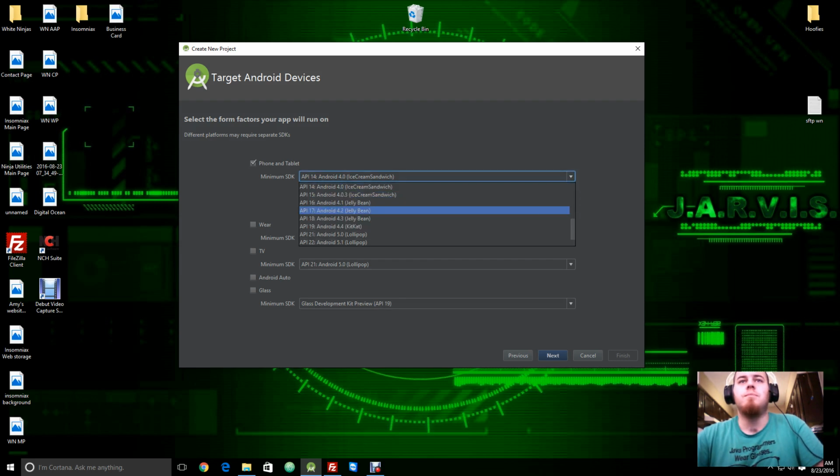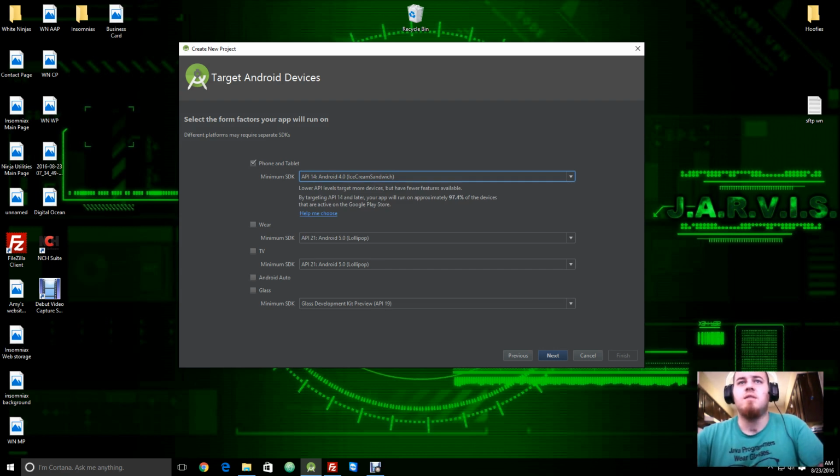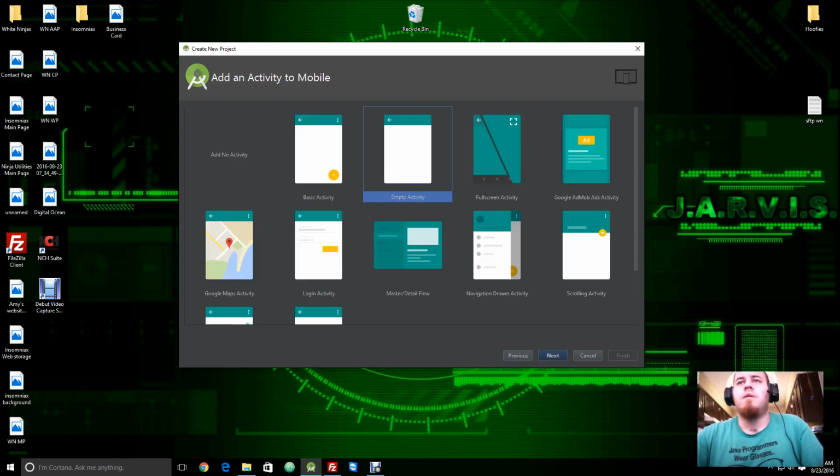You can choose your minimum SDK, go all the way back to Android 1 if you had the APIs installed on your computer, or you can target only Android Nougat. For this purpose, just go ahead and stick with API 14. As you can see, there is 97% of the devices that are on the store right now. Click Next.